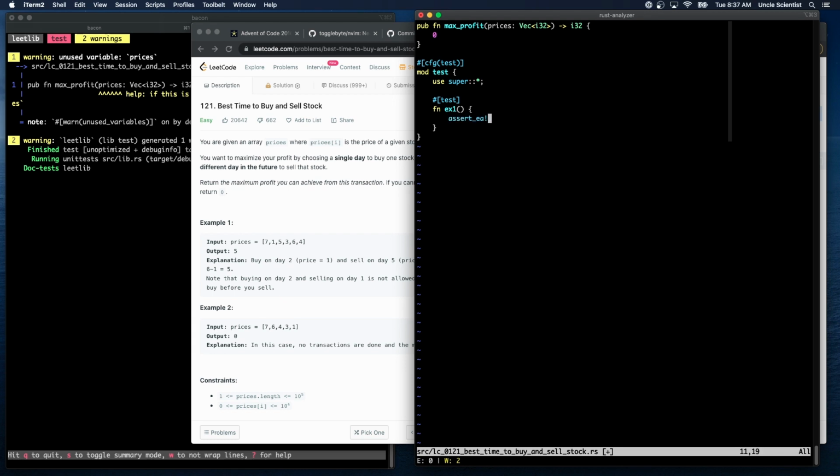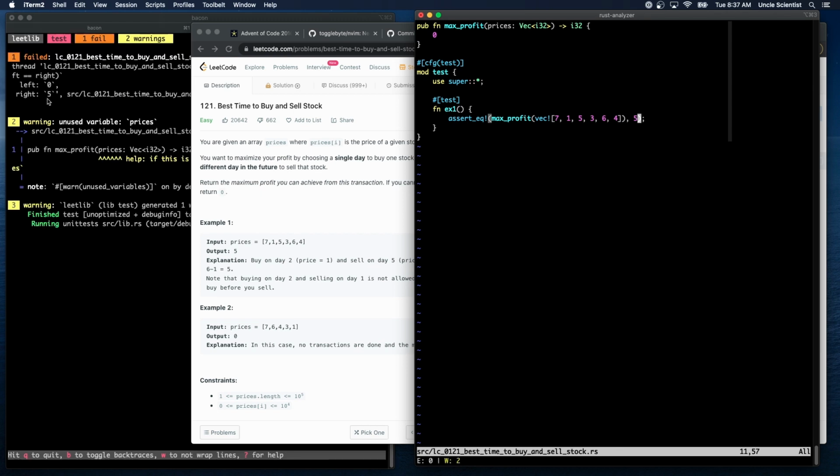assert_eq, we're just passing it a vec, so max_profit of vec! 7, 1, 5, 3, 6, 4 is equal to 5. Like that. Yeah, so this should fail. Right, we're returning 0 and we're expecting a 5. So let's see if we can write one.